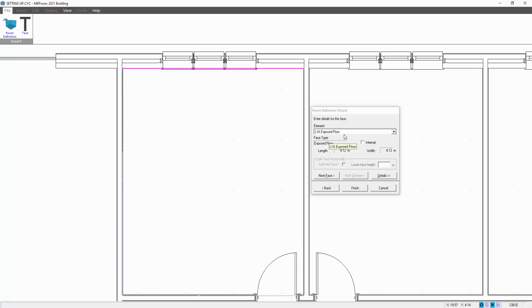I don't have to necessarily select every face on the room space. The reason being, the program will know if you don't select a face that it's an internal face. It could be internal partition, internal ceiling, or internal floor, and it will use the prescribed material that we selected earlier on from the structural elements database.